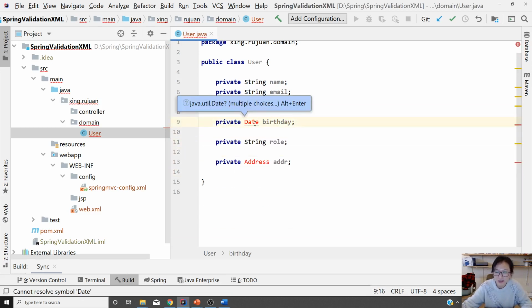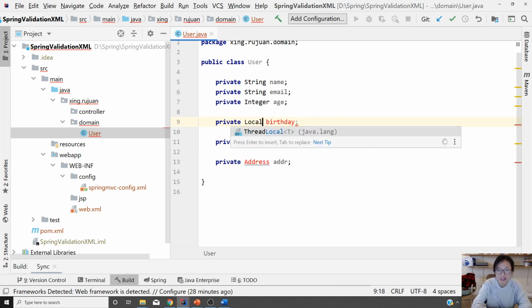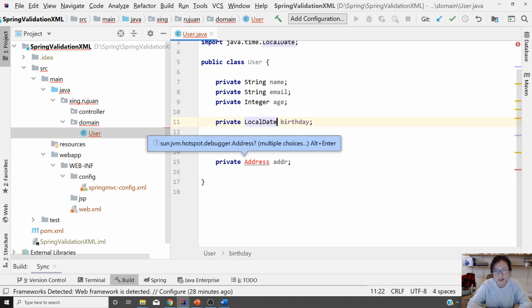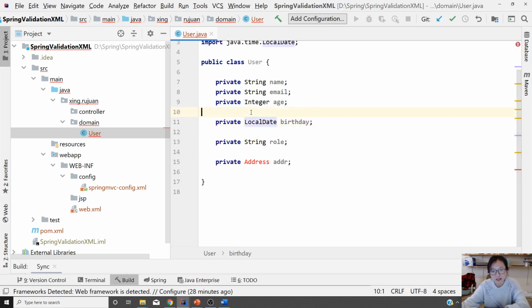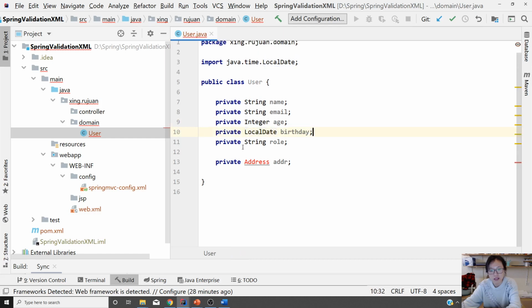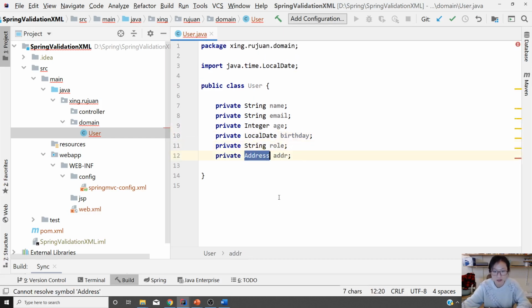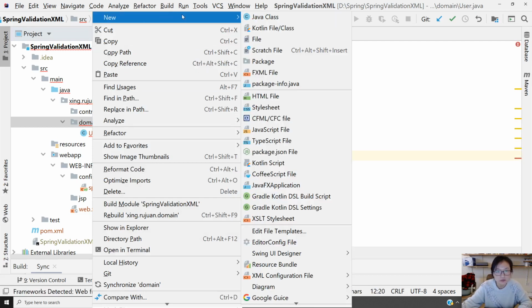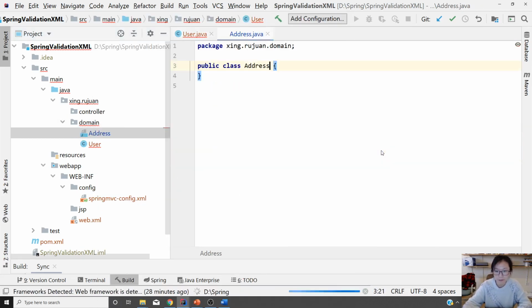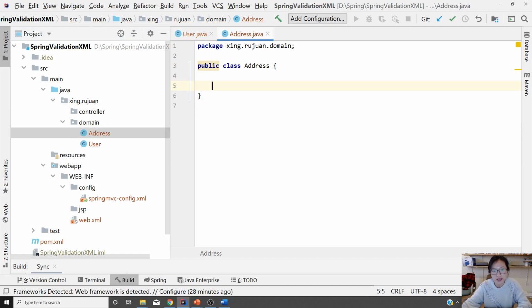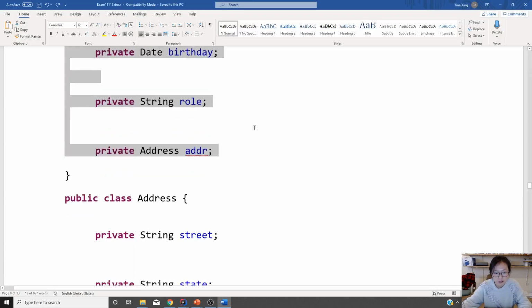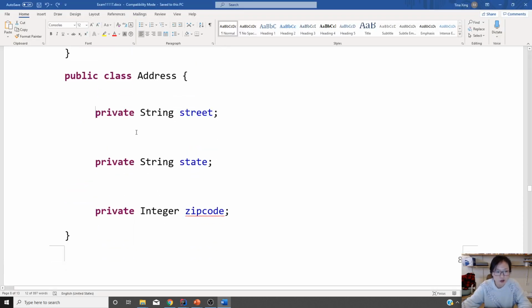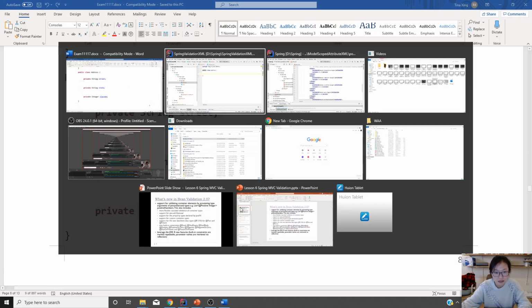Actually, I don't like Date because Date is an old API and it's not immutable. If you are coding now, it's better to use LocalDate. Let me switch to LocalDate. I don't like Date, okay? I just changed this one to LocalDate. And the Address class. The Address class has three attributes, I think: a street, state, and a zip code. Let me just copy and put it there.